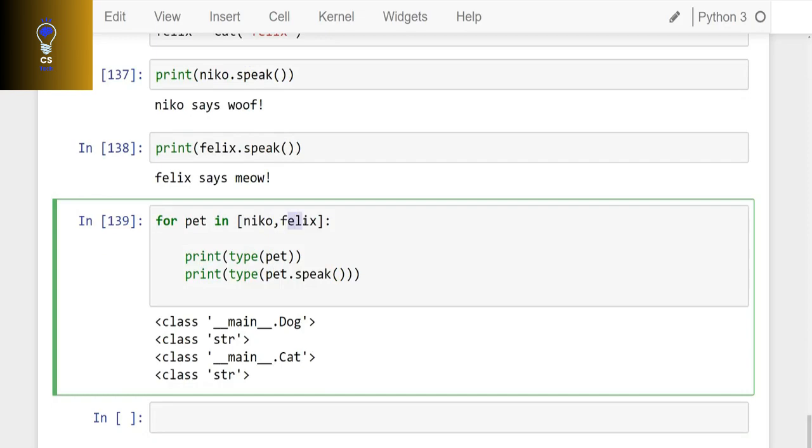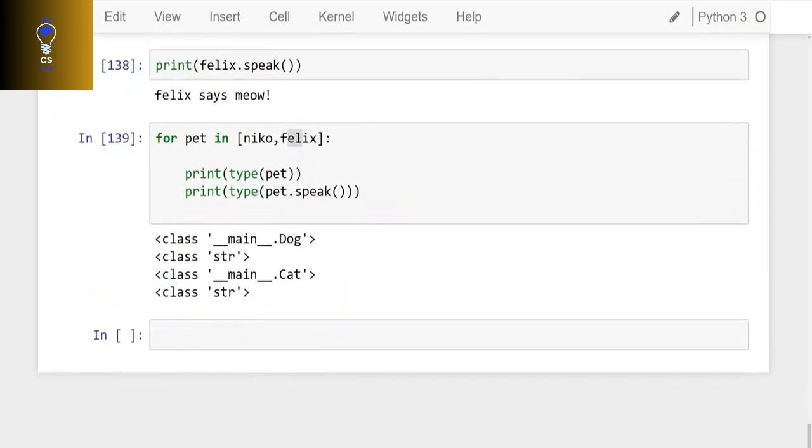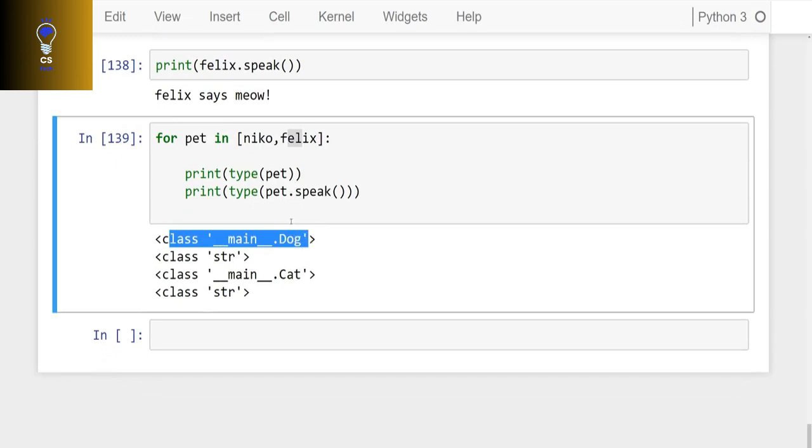So both Nico and Felix share the same method name called speak. However, they are different types here. So notice we have main dog and then main cat. And let me remove this type call. They're both returning a string, but it should be noted that one of them is saying woof and one of them is saying meow.